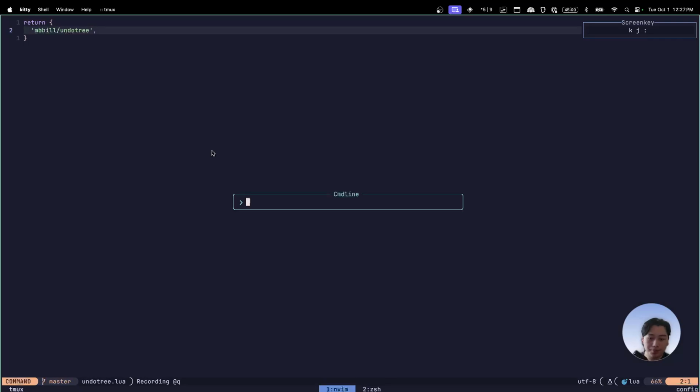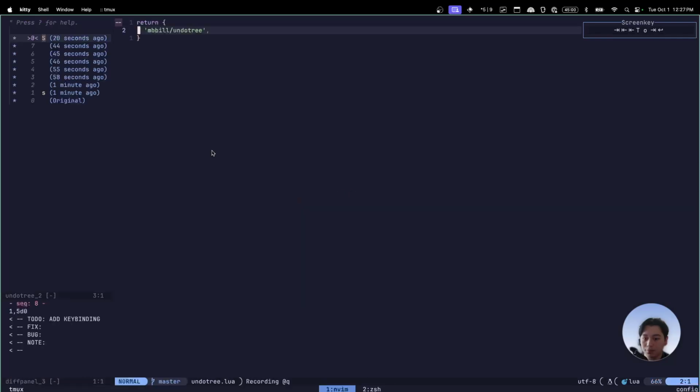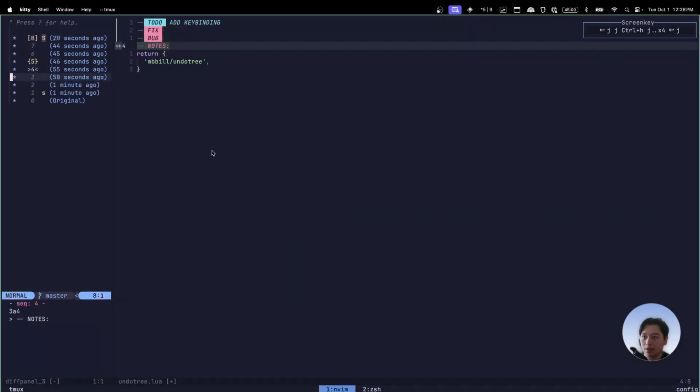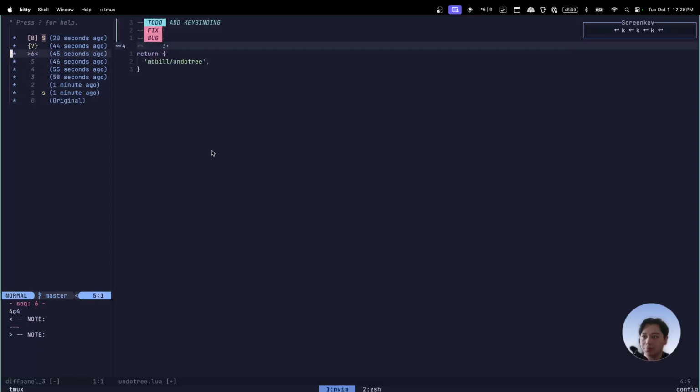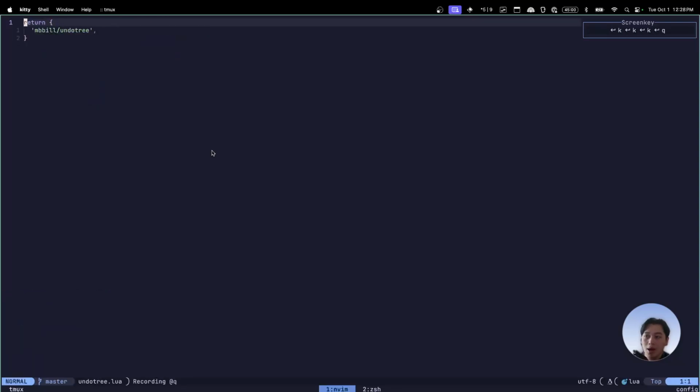Undo tree. Do undo tree toggle. Boom. And then you can select your history, pretty cool. I need to use it more often. I don't use it as much as I should because it's very useful.